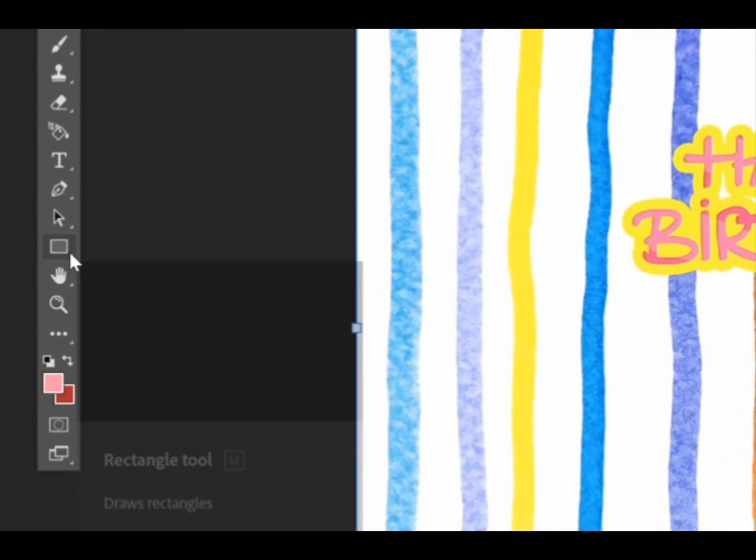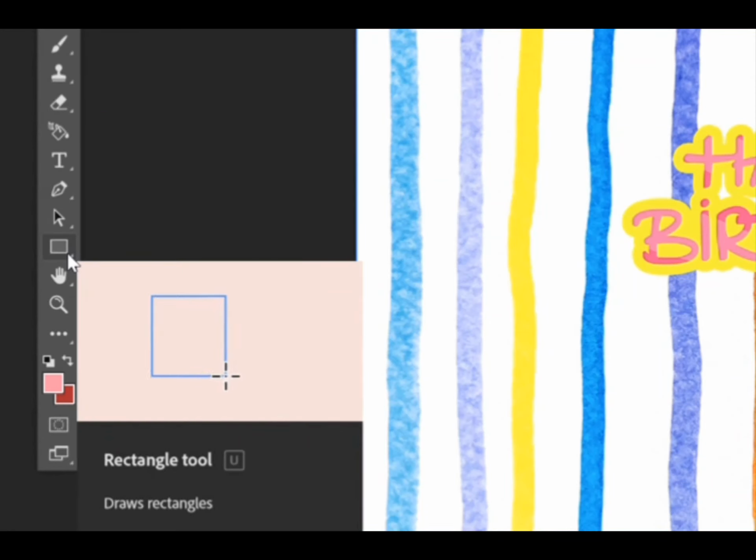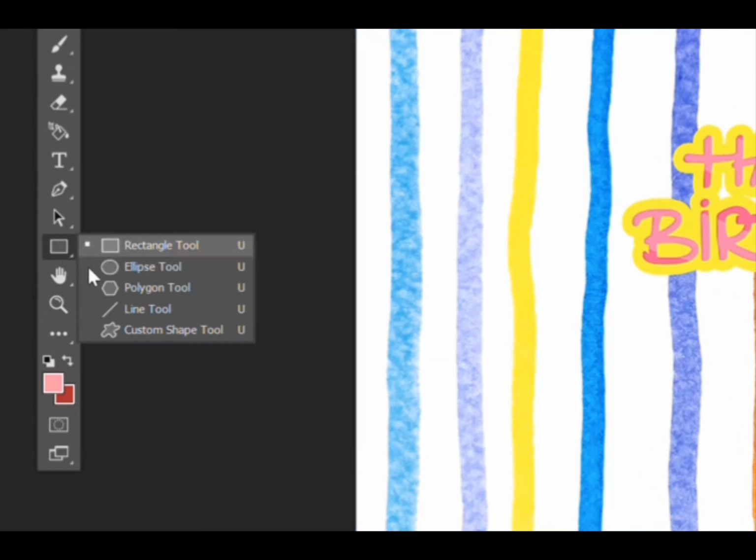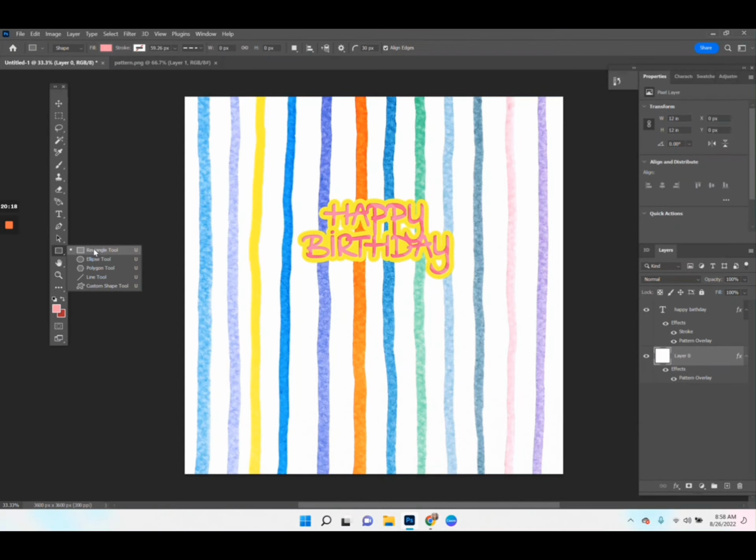If you notice here, there's a shape of a rectangle, and as you can see, it is called the rectangle tool. However, if you use your computer mouse and you right click on it, this little box will pop up and you can see that there's a couple of more basic shape options. So they have rectangle tool, ellipse tool, which is basically just a circle, polygon tool, line tool, or custom shape tool. So I'm going to open up the ellipse tool just so you can see what I'm talking about.